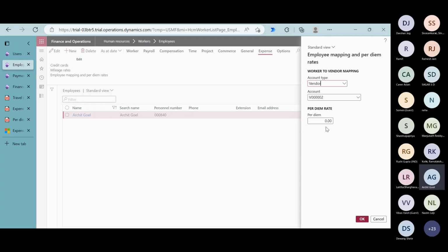There are per diem rates also, we will come to that later. But here you can map the vendor and the employee. The data entities are also given. If you have 2000 employees you want to map, the data entities let you do it in a speedy way.